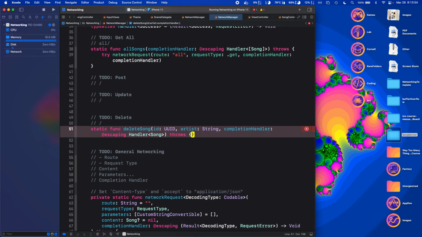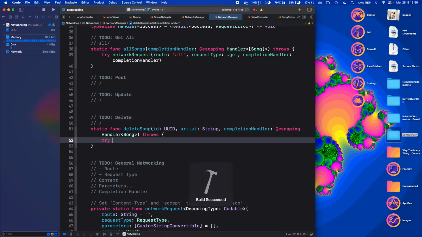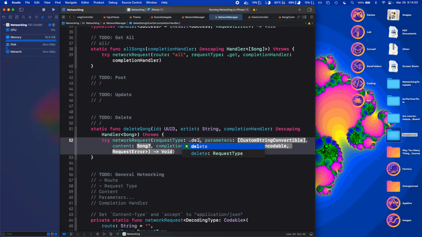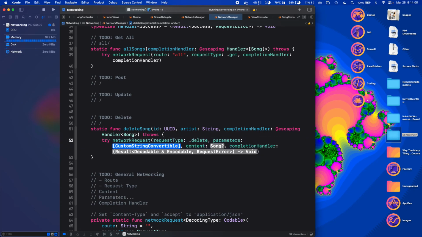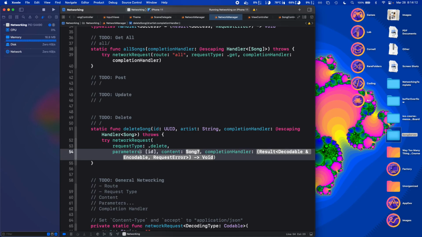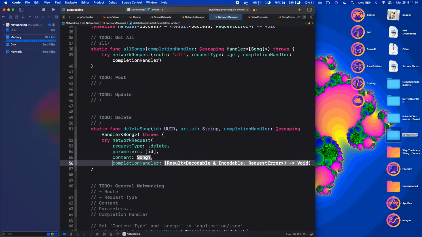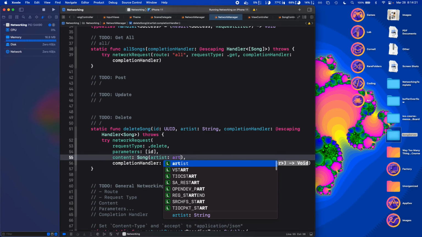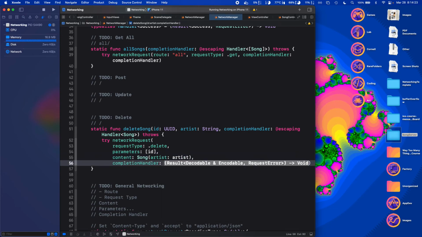So this throws as well. And then I'll just try network request. It's going to not have a route. It's going to be a delete. It has a parameter of ID. The content, I'm going to make this a little cleaner. The content is just going to be a song with its artist set to artist. And then its completion handler is going to be completion handler.